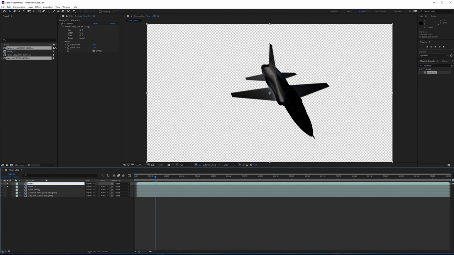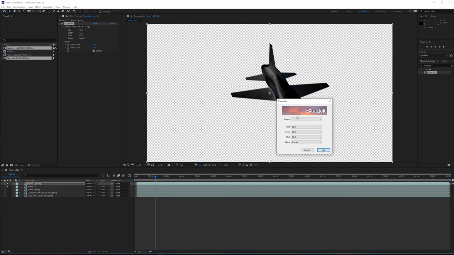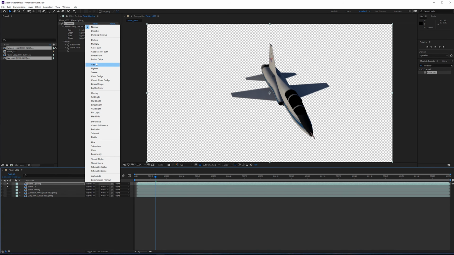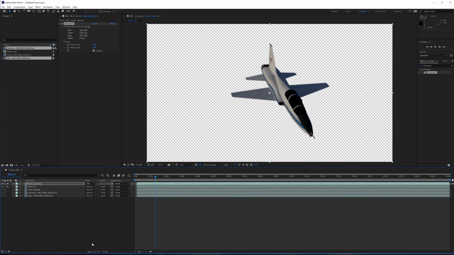So the next pass is going to be the lighting pass. The lighting pass is going to be our direct illumination, and the blending mode for lighting is going to be additive. So we come up here to add. One more thing before we continue.